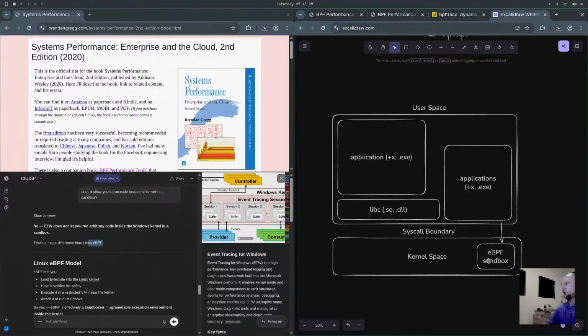And why would you want to do that? Well, crossing the syscall boundary is really expensive. It incurs something called a context switch.